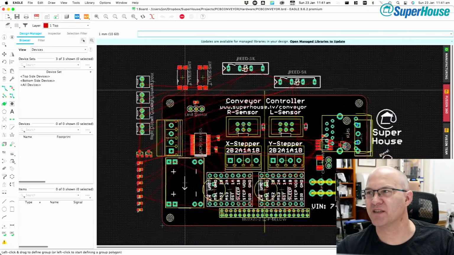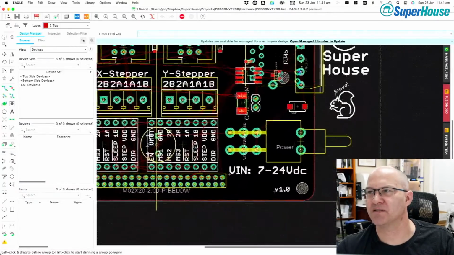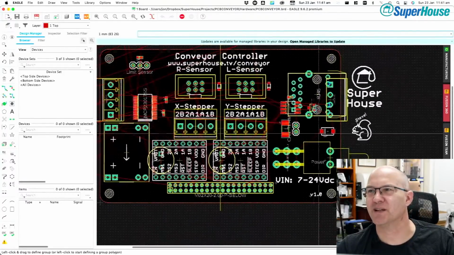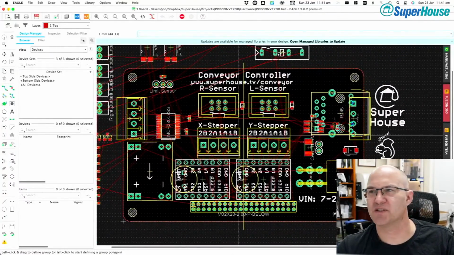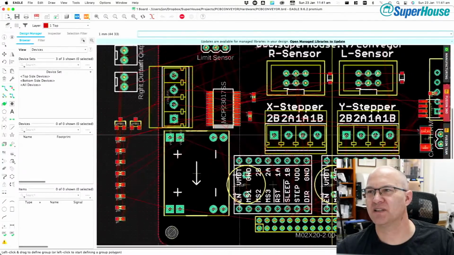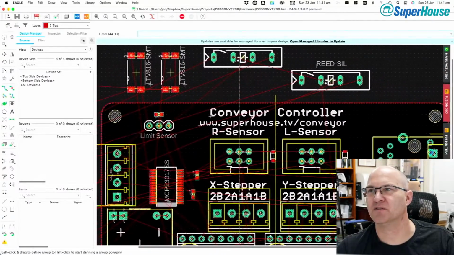Oh, hang on, you can't see that because my face is in the way. Sorry, Steve. So I've got the silk screen just hanging around here ready to go on the board. But as you can see, there is no routing done at all. I've just been messing around with putting things physically in place and trying to make it all fit.